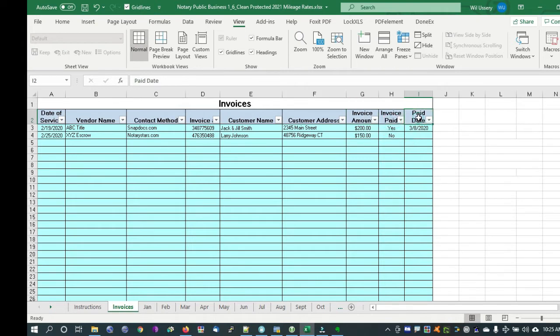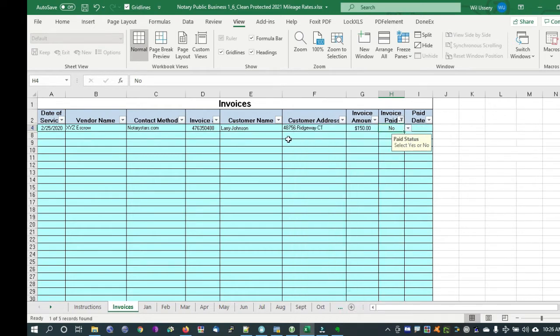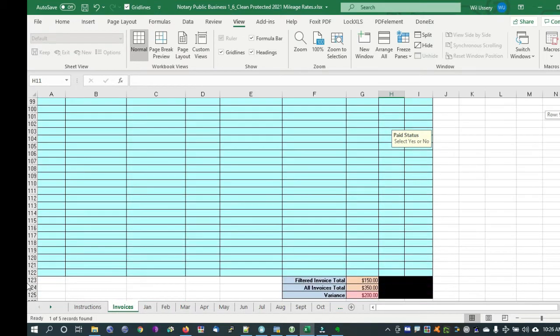So if we go up to the invoice paid tab, you'll see there's a data validation tool, and if you select all and click on no, it will show you all the invoices that you have not received any payment for. And if we scroll down to the bottom of the spreadsheet, it will give you a calculation of all the invoices that have not been paid. And also it will give you an idea of the total amount of invoices that you should have been paid and what is still outstanding, and the variance between those two values.